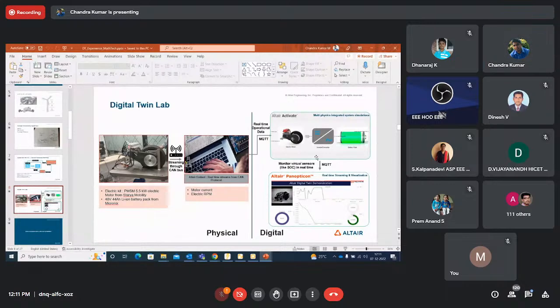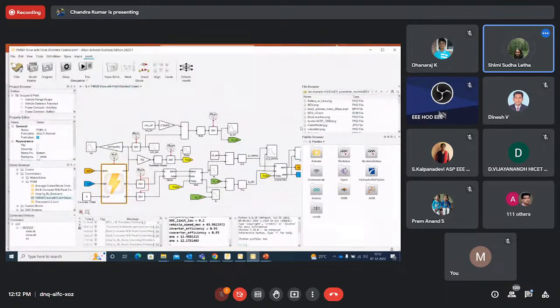I think sir wants to know further, like if you have different drive cycles, like in the urban area, you can also give that and see how the battery reacts. Yes, we can do that as well, ma'am. Actually, we have those kinds of models also.